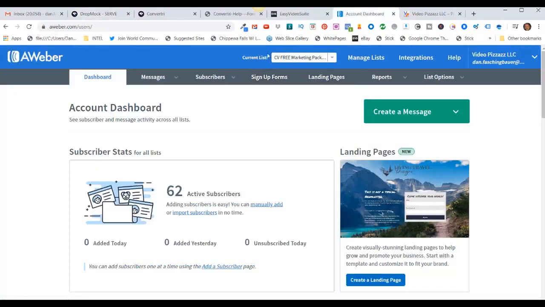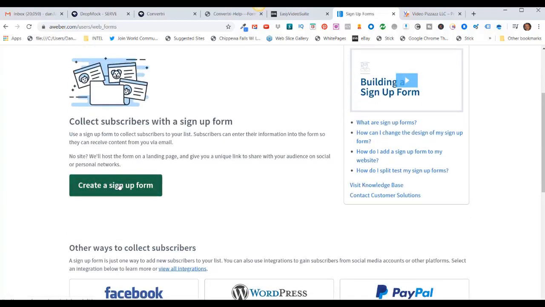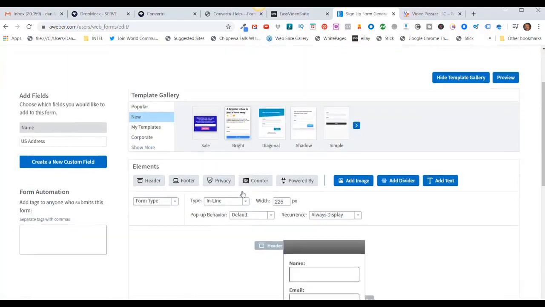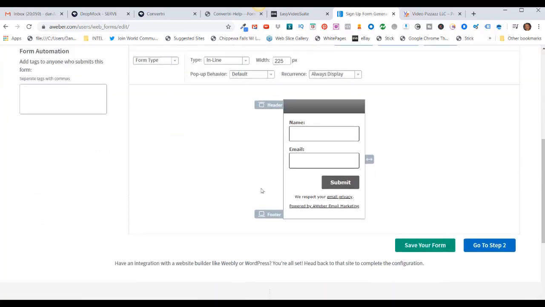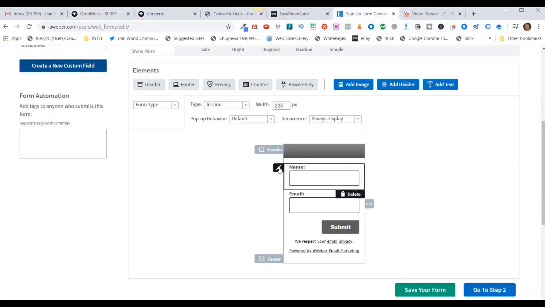So make sure you're in the correct list and then click on Sign Up Forms. Scroll down and click on Create a Sign Up Form. And if you scroll down, you'll see by default the form has name and email. But we want to add more fields than that. We want to add business name, phone number, website. We'll come in here and we'll just edit this.